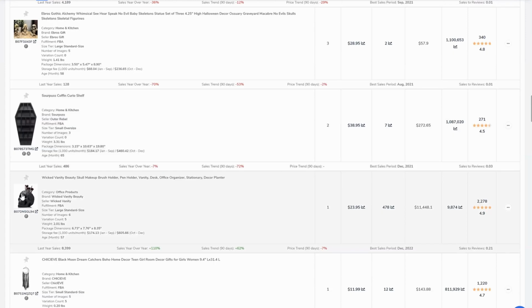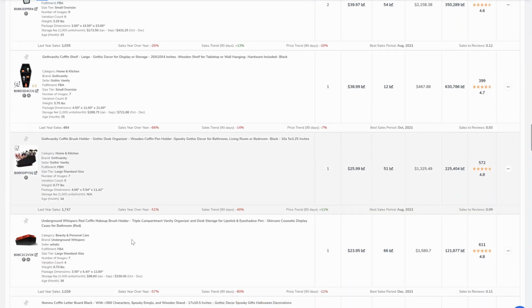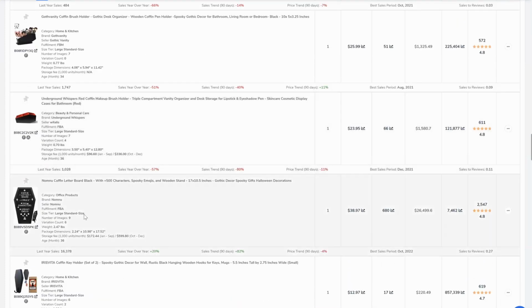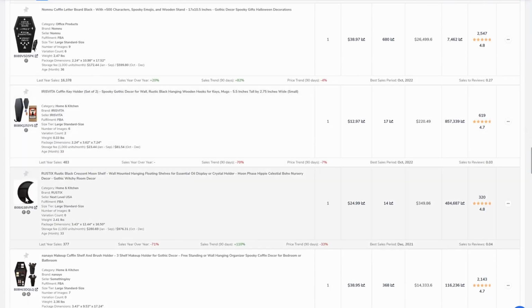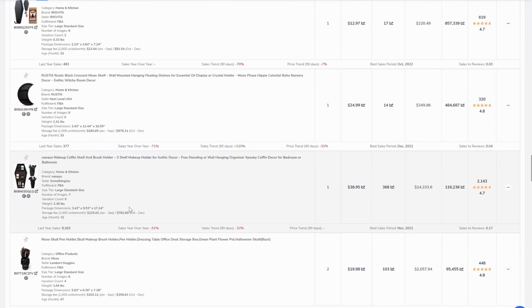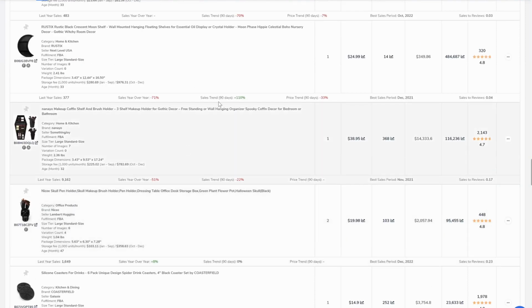Products. Here's a skull makeup thing, you put the makeup brushes in there. A coffin mirror. Well, that's a cool one, right? A coffin letterboard. That sells 26,000 a month. So wow. A moon shelf. So lots of really interesting related ideas. That's what I really like about this strategy, just to find similar products that you can sell and be successful with. So that's pretty much the product research for now.